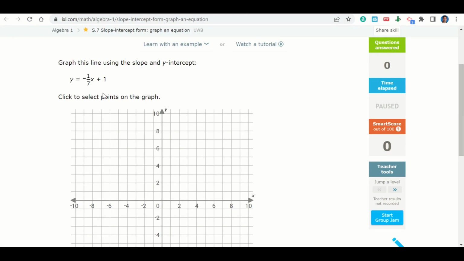So it asks us to graph the line using the slope and the y-intercept. So in this case, our slope is -1/7 and our y-intercept is 1. So we're going to go ahead and plot the y-intercept first. So I'm going to go along the y-axis and find 1, which is right there, and I plot that point.